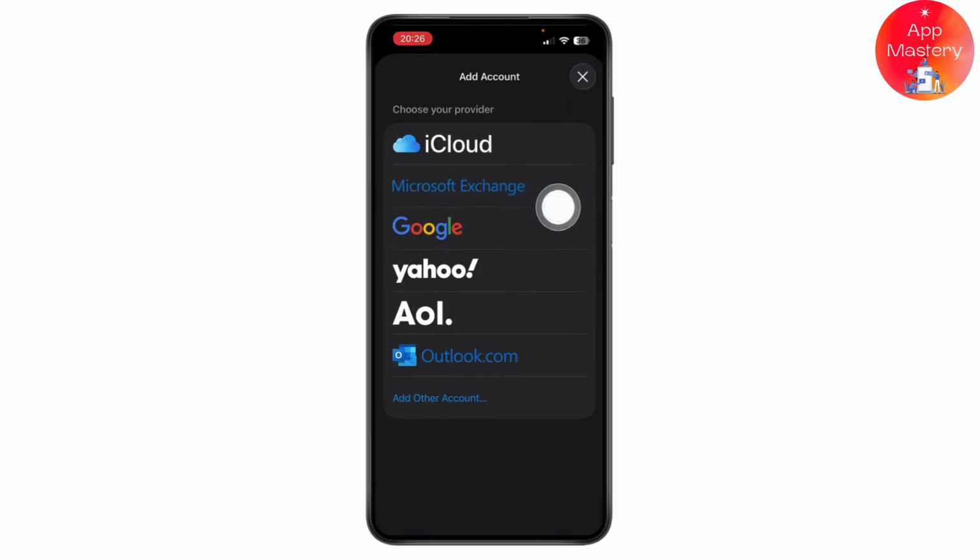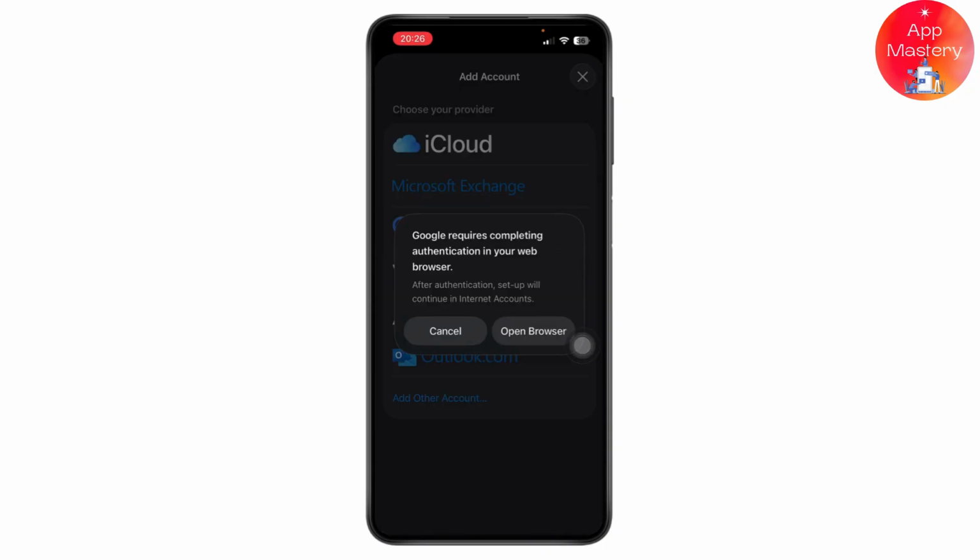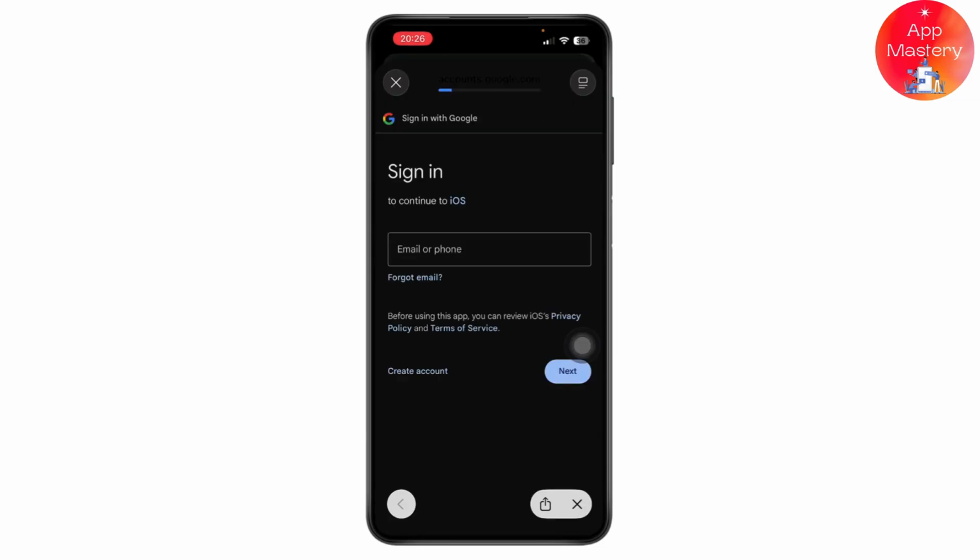And then you can choose your iCloud or your Microsoft Exchange account or your Google, Yahoo, AOL, or Outlook, or any other account. So if you want to set up an email account, then you just need to simply go and select Google. Once you tap on your Google, you need to tap on open browser. And this will take you to the sign in page of your Google.